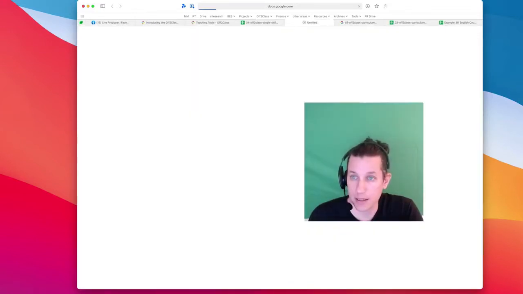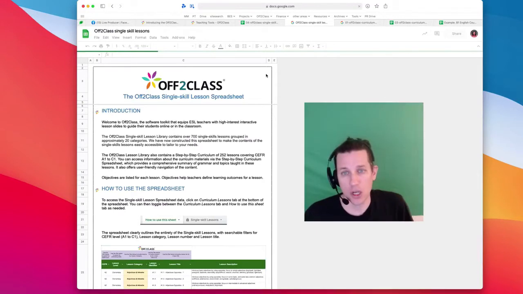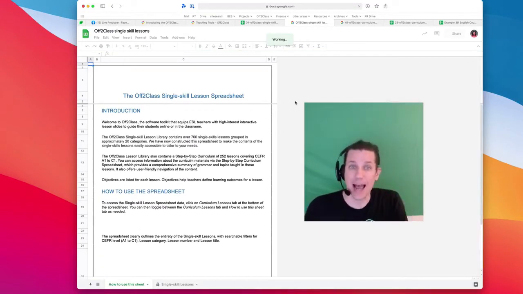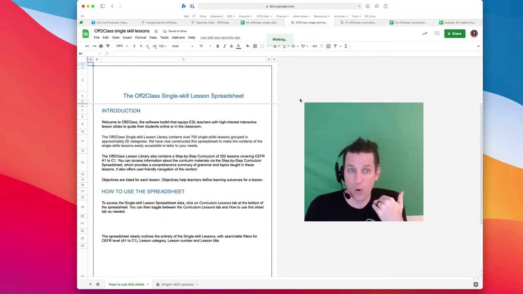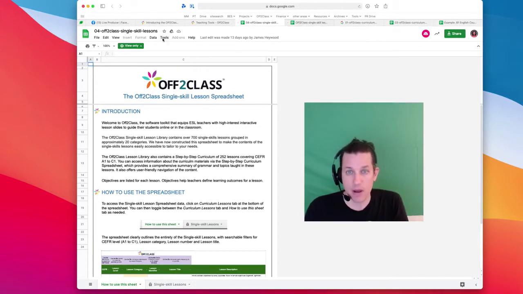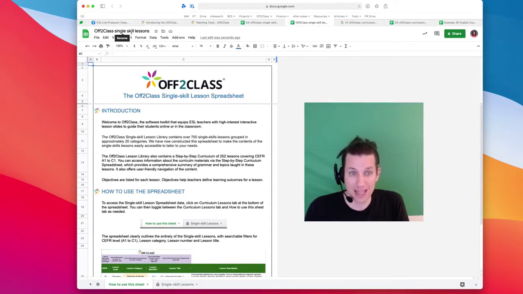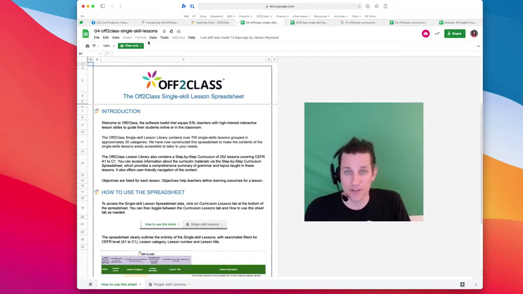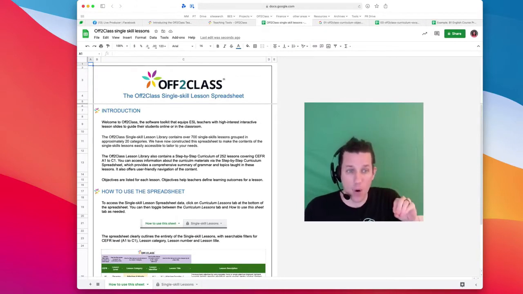Okay, that sounds great. So it's going to open a new tab, and as it loads, it's the same exact document, but now I have the power to edit it and work with it. We can see this is the same, but it says view only up here. This is called the Off2Class Single Skill Lessons. Now this is my document, and the view only is gone. So I'm going to close this tab. Now I'm going to be working only with this document that I've made a copy of.